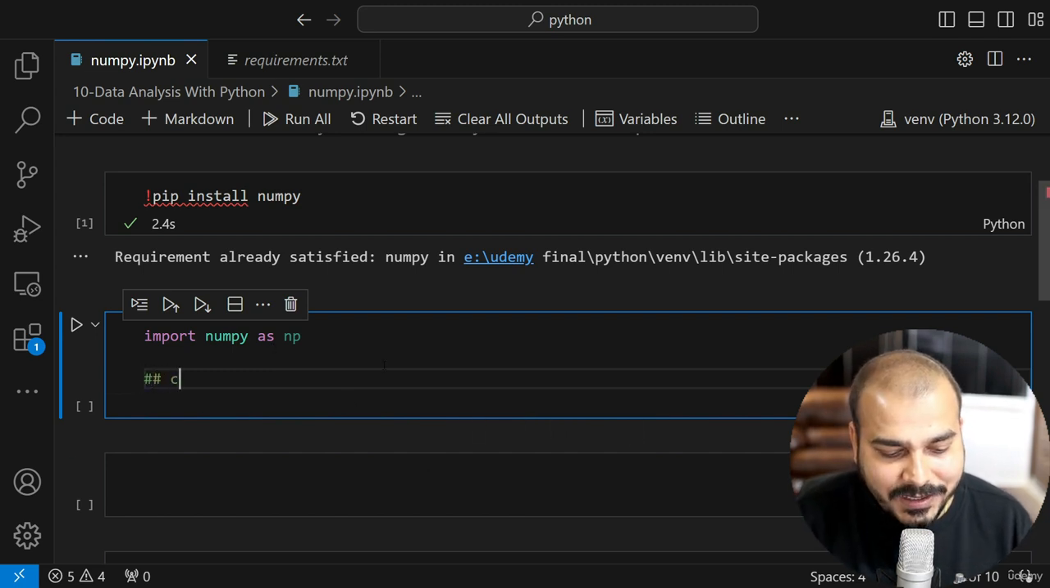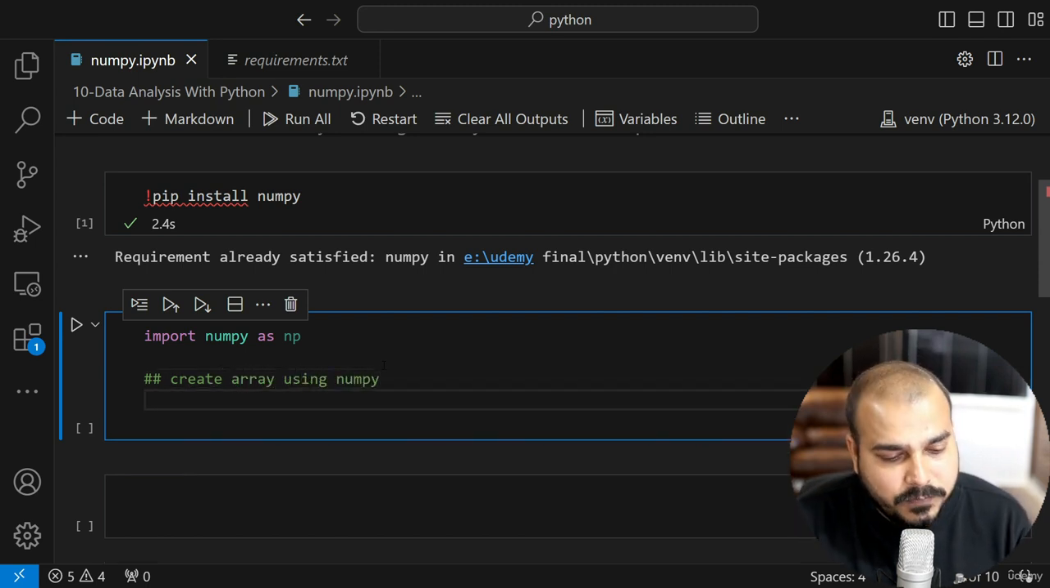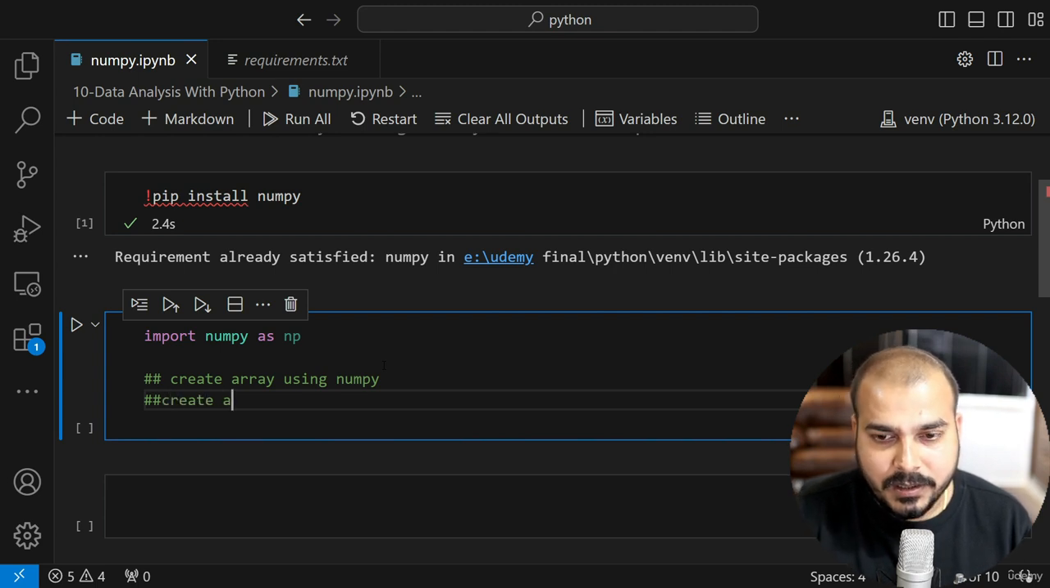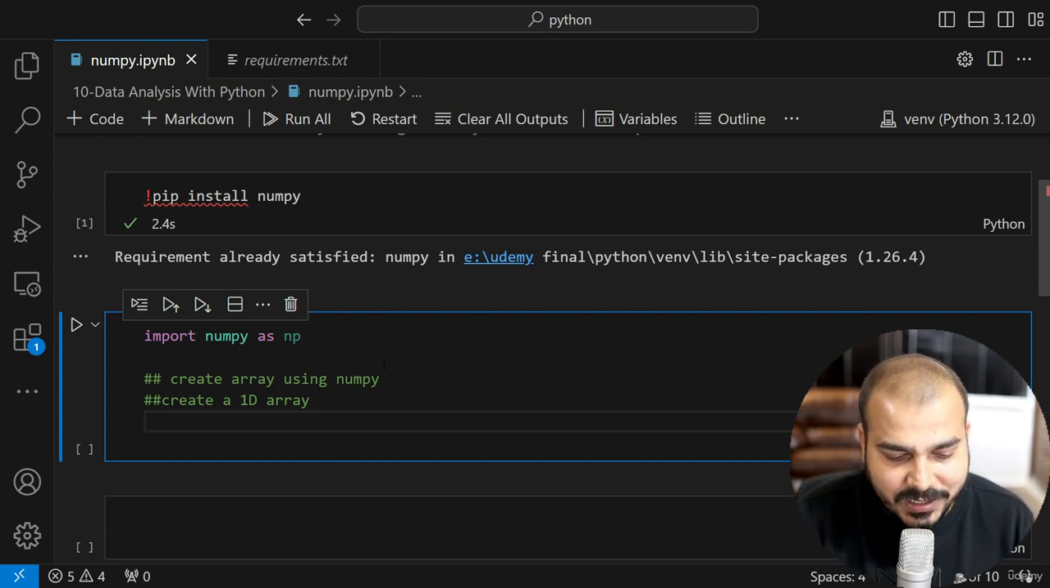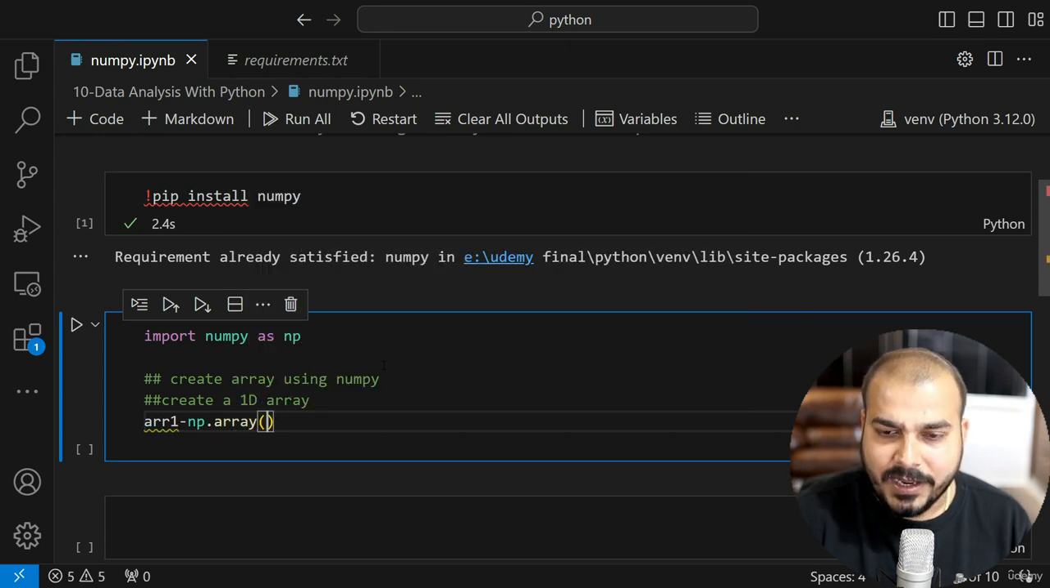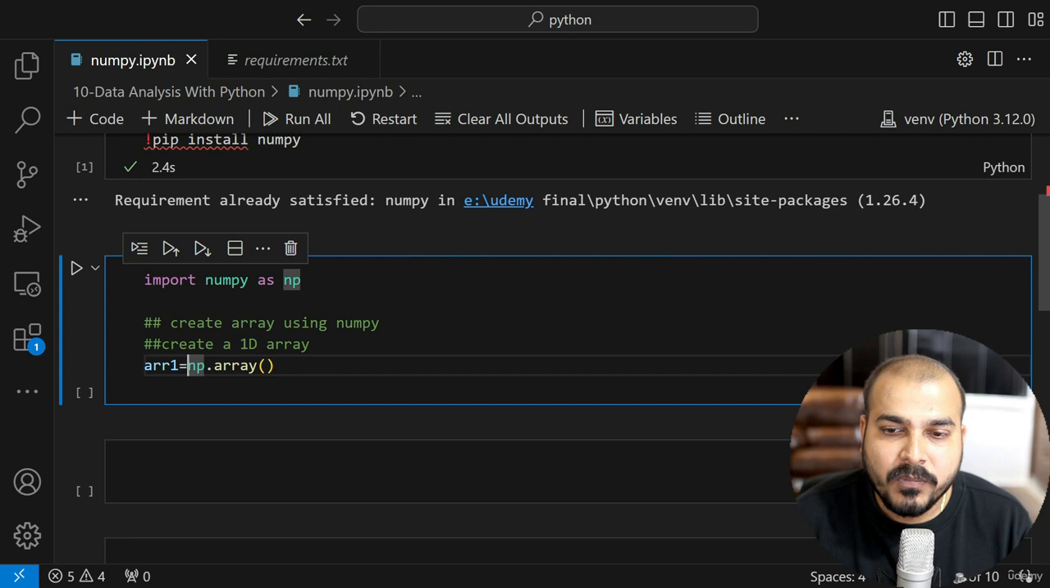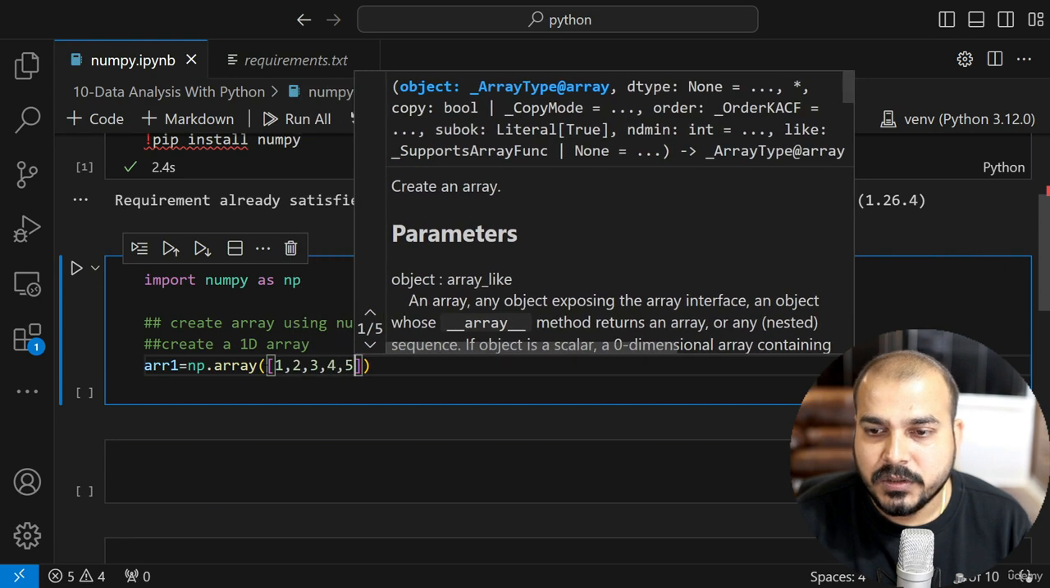Now I'll show you how to create arrays using Numpy. First of all, we will create a 1D array, a simple one-dimension array. I will create a variable called arr1, and here I will write np.array. np.array is a function which will help us create an array, and inside this I can give a list or tuples. Let's say I give one list like this: 1, 2, 3, 4, 5.